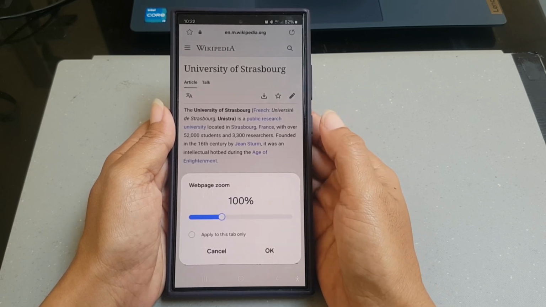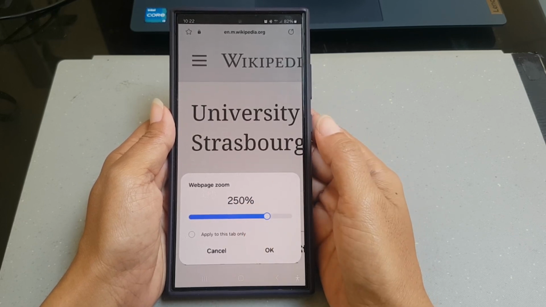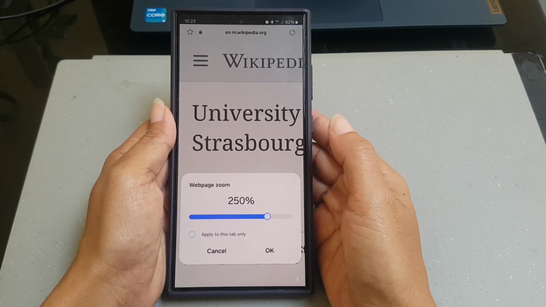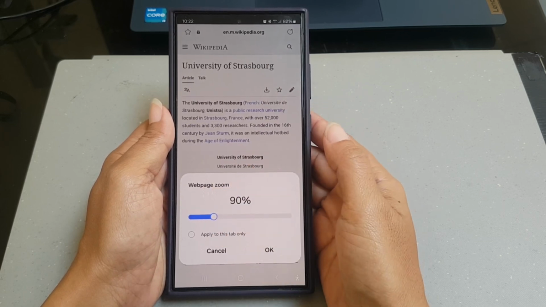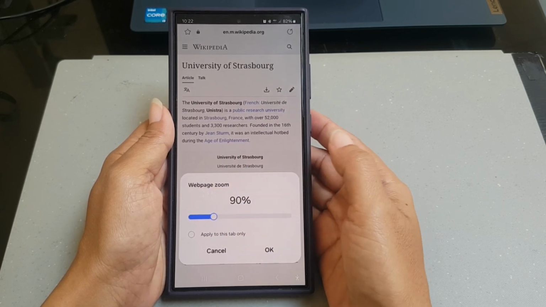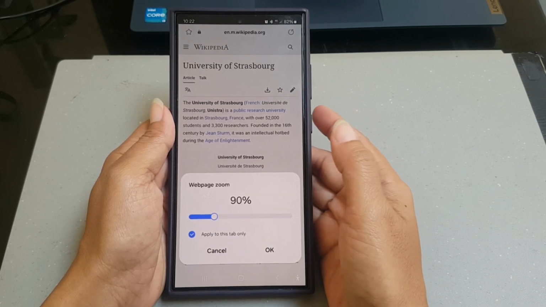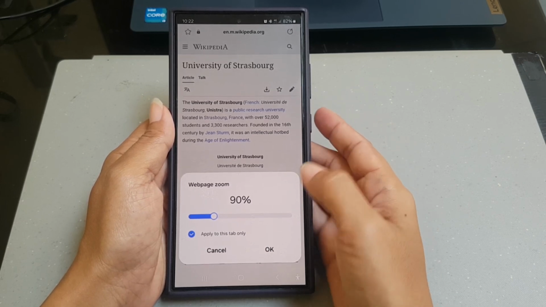To zoom in the web page, slide the zoom level adjustment bar to the right. Well, to zoom out the web page, slide the zoom level adjustment bar to the left. Select apply to this tab only if you don't like this setting to be applied to your other tabs. And then tap the OK button to apply your selection.